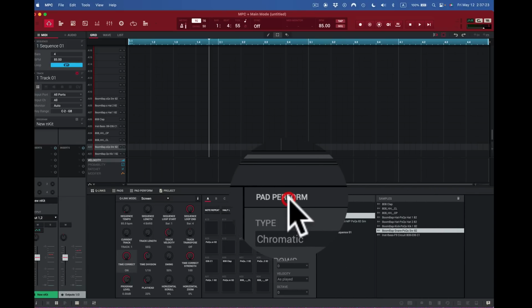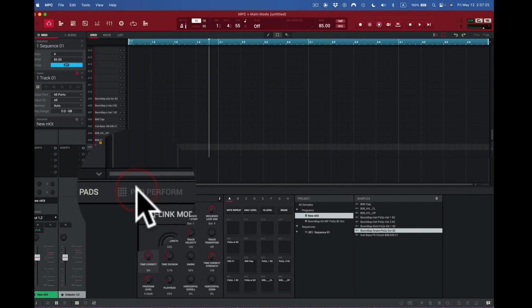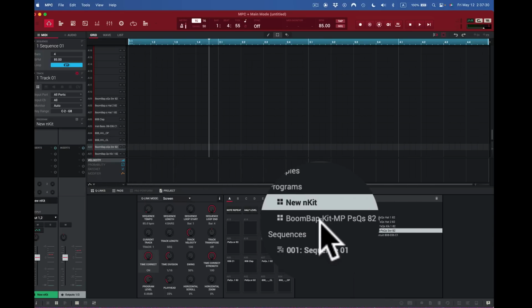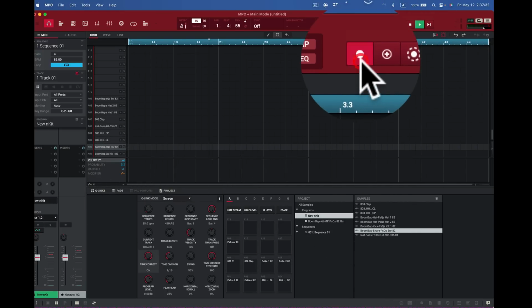I'm not going to use pad perform right now, so I'll probably pull this out. So this is cool. We learned that we can actually pull stuff out of this window right here. And next I want to start to record. So I'm going to press this record button here.